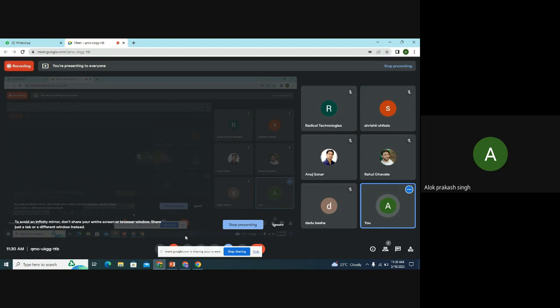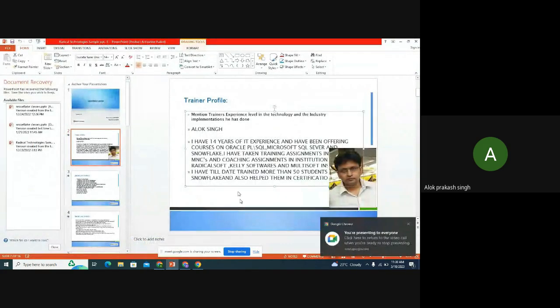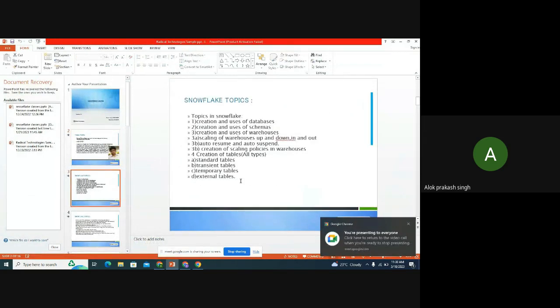Now coming back to the PPT I was showing you. One minute. These are the topics I will be going through. If you want, I can also mail you the topics: creation of databases, user creation, users and schemas, warehouses.